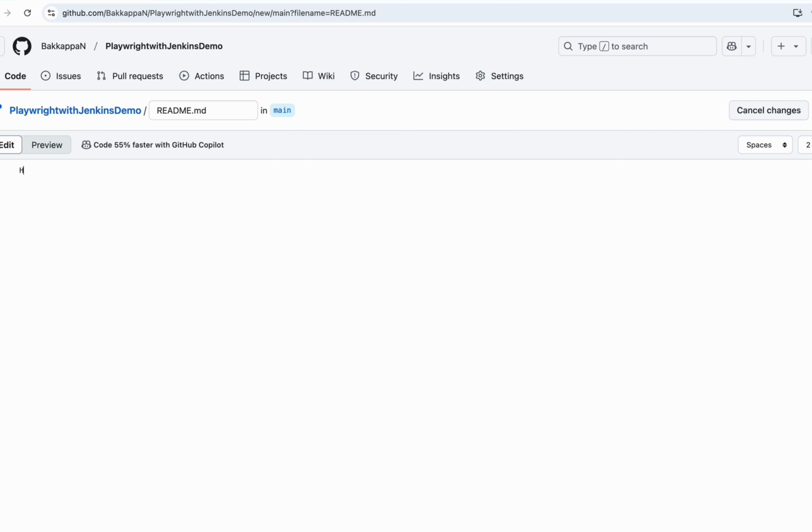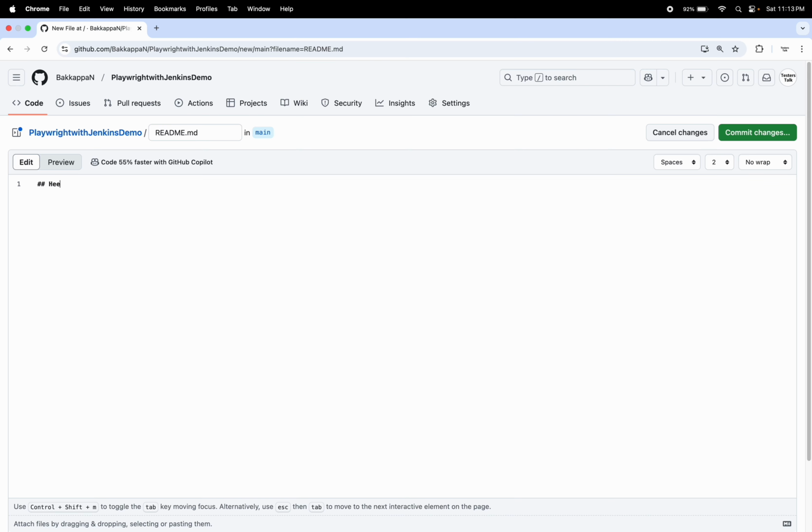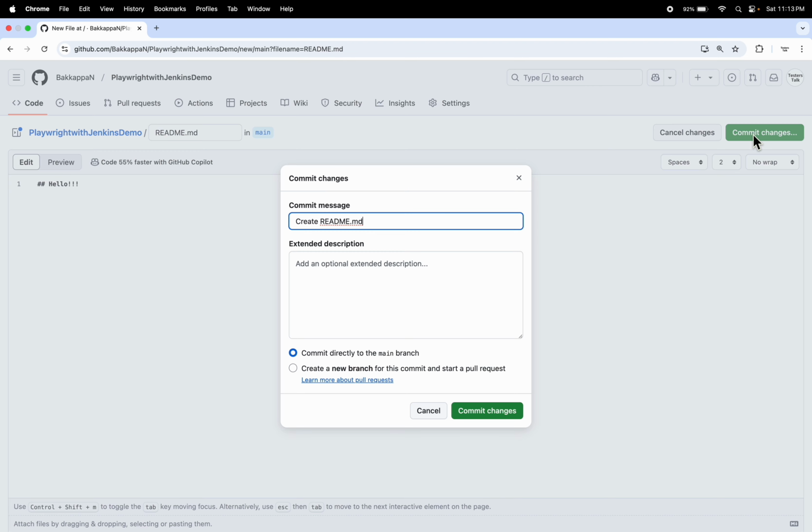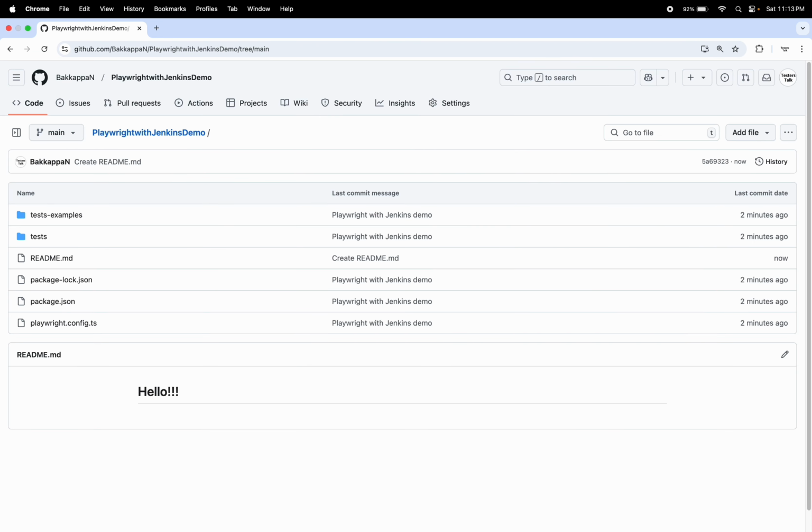So here you can say just hello, and simply you can click on commit changes, and here you can add the commit message and click on the commit changes. And if you see here, we have added the readme.md file also.